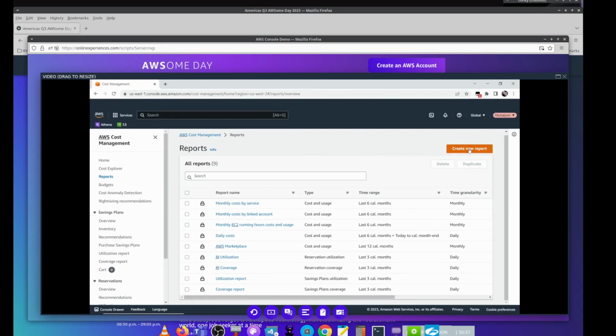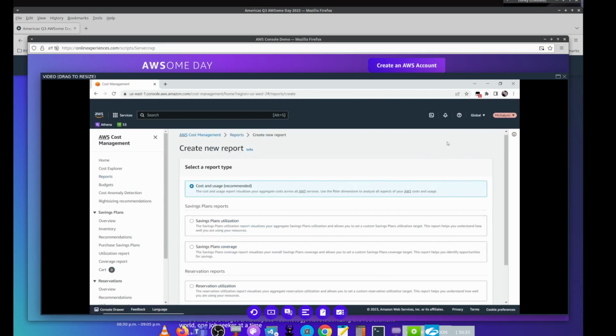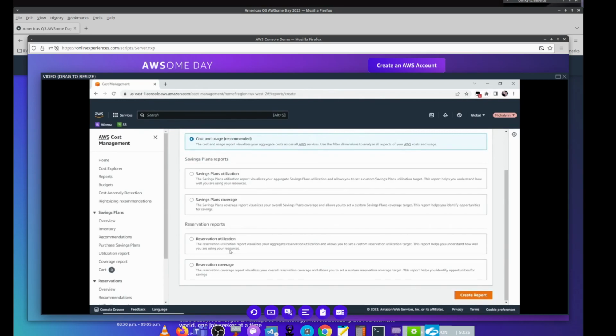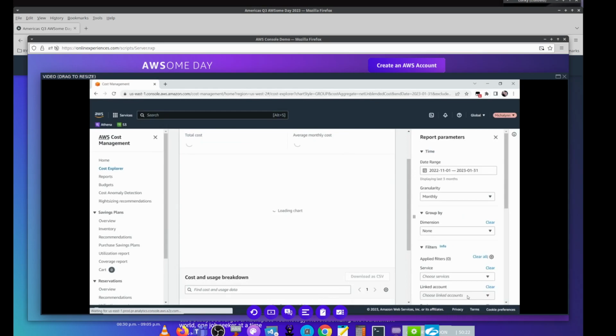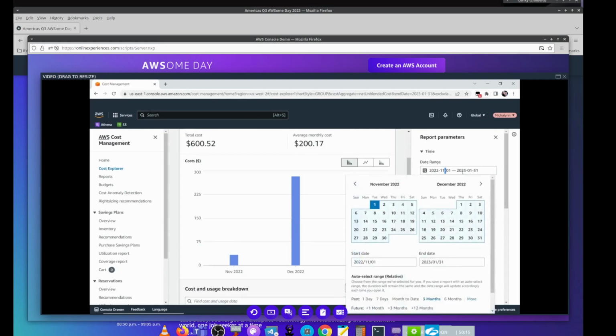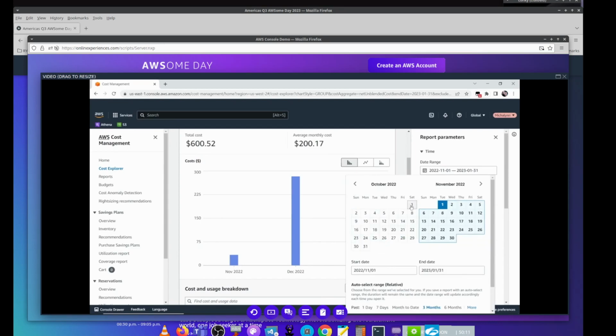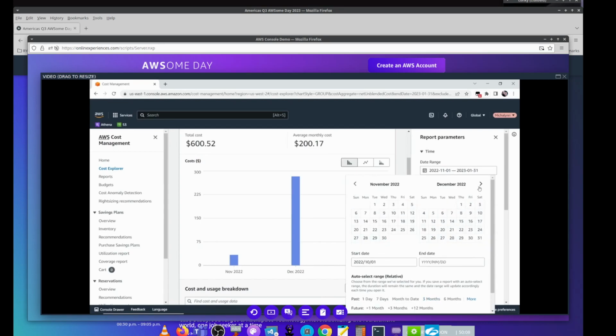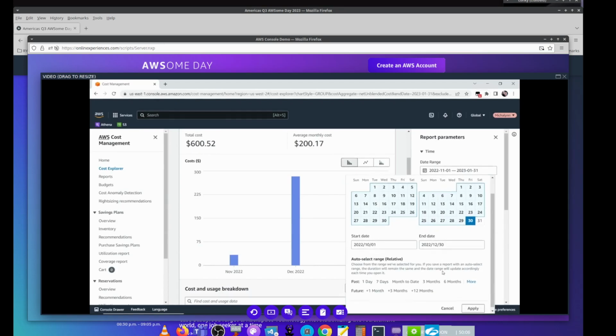And if I said, oh, you know what, I want to create a new report, I can go ahead and create my own cost and usage report, but I could also base that off of savings plans or reserved instance utilization or coverage. So I'm going to say cost and usage, and click create my report. I'm going to go back and do the same thing. Let's go back to that same date of October 1st, and we'll take it through December 30th.